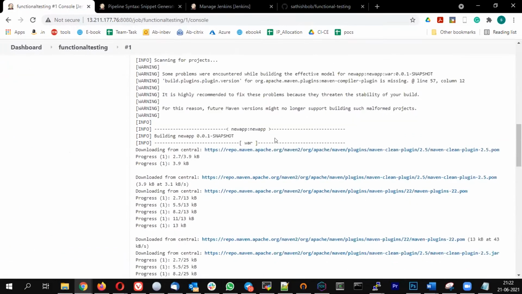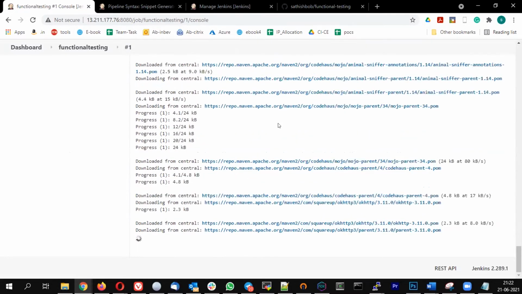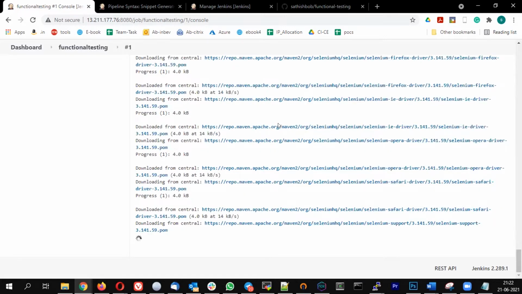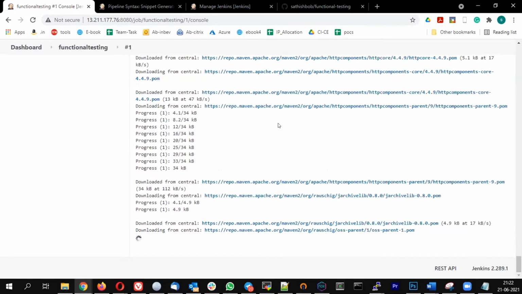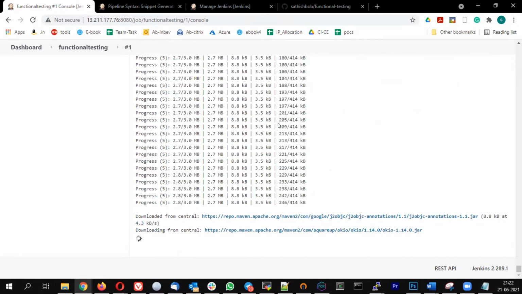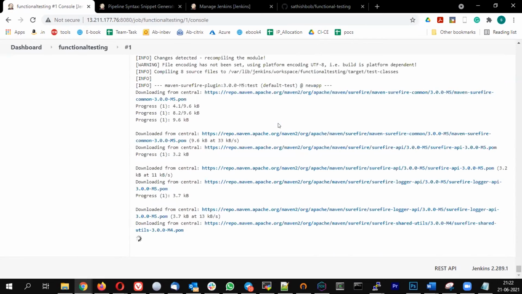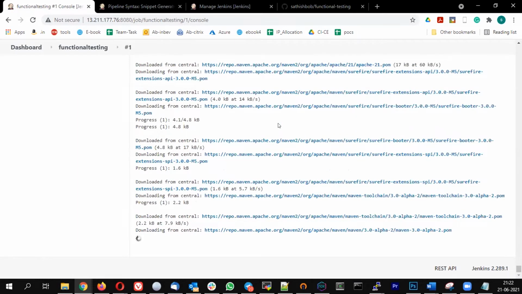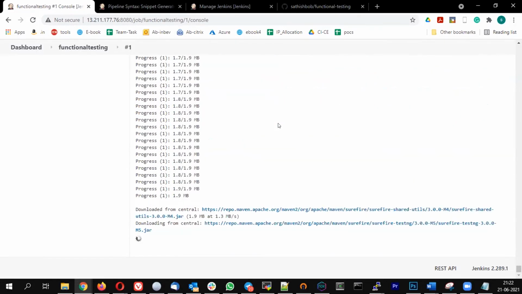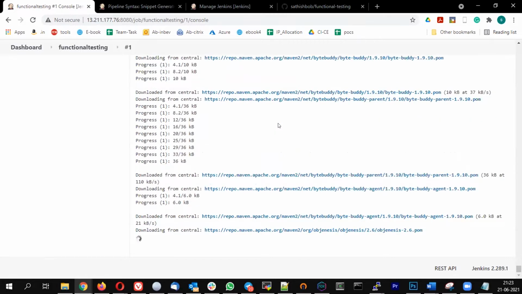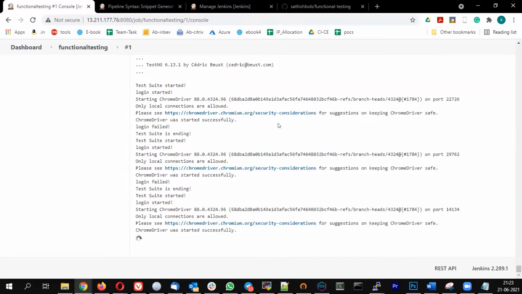The checkout is fine. It has started downloading the dependencies, because it needs some additional dependencies since I'm using the extended report library to publish the report. By the time my job is running, you can fork the repo and get the code ready. Yeah, it is running the test suite.